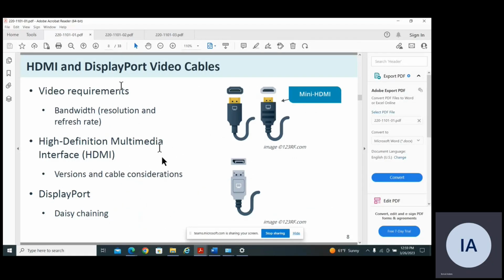So now we're talking about HDMI and DisplayPort. Now we're talking about the one that goes to your monitor, the monitor at home, or to your plasma TV.